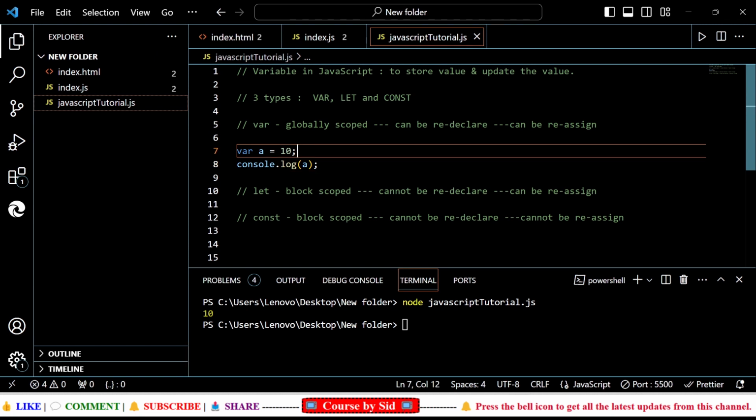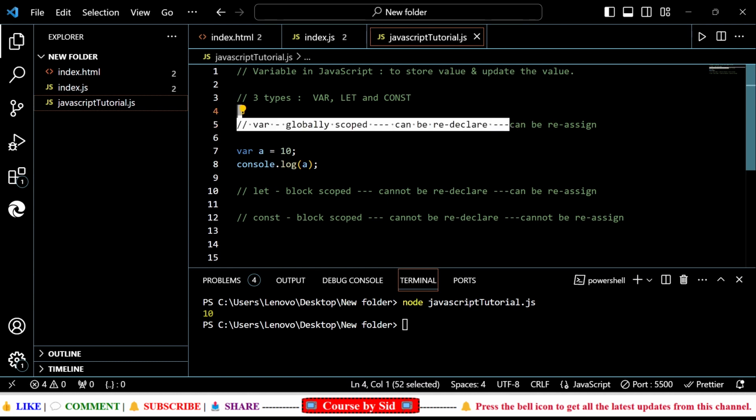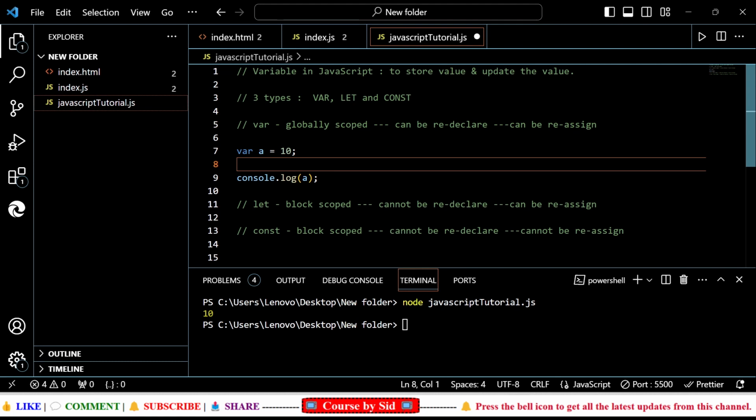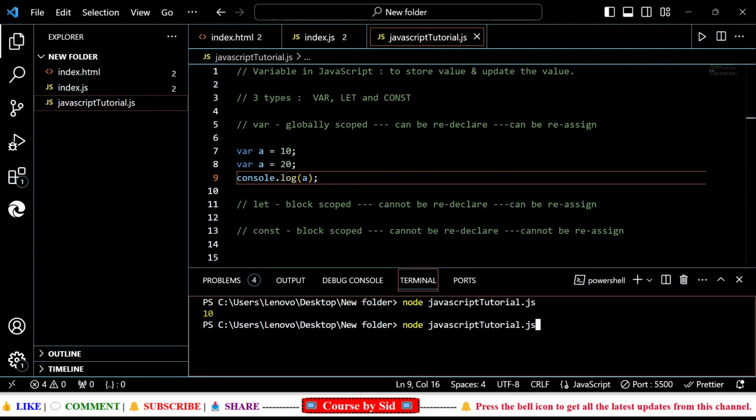Now since this is var, you can see that it can be redeclared and it can also be reassigned. So I'll write var a to redeclare this, and to reassign a new value I'll write 20, and then save this. Now I'll do the same again in the terminal. I'll run this file, and here you can see that now the value is 20. That means this variable a has now been reassigned in line number 8, and the value has been updated. Okay, so this is var.